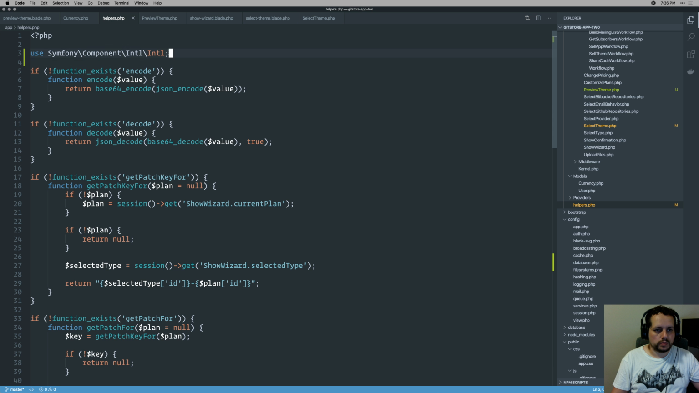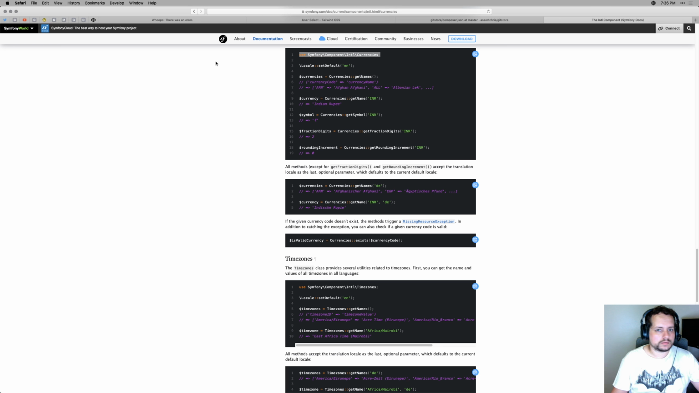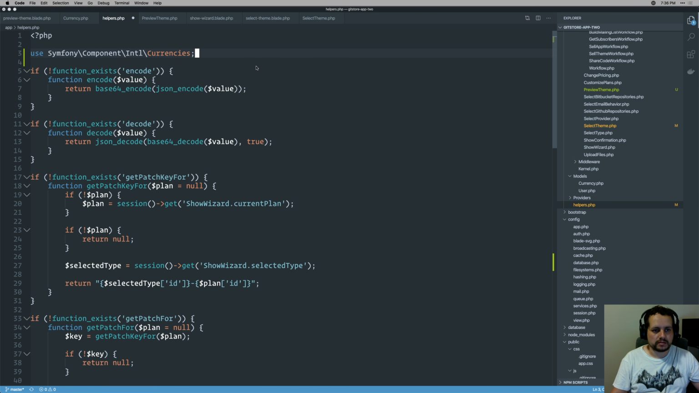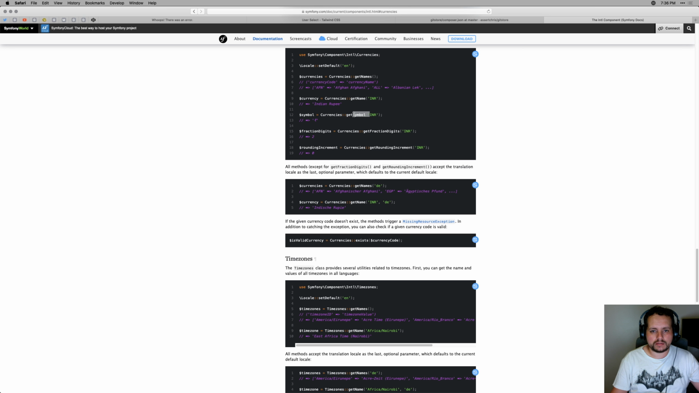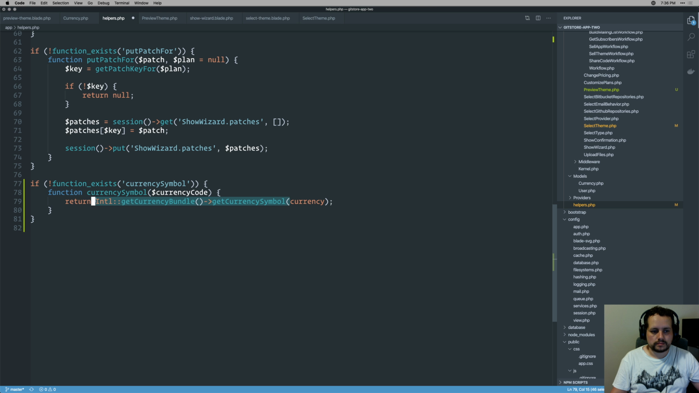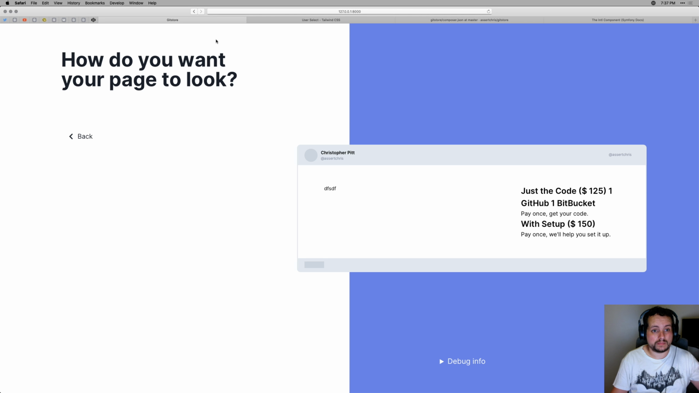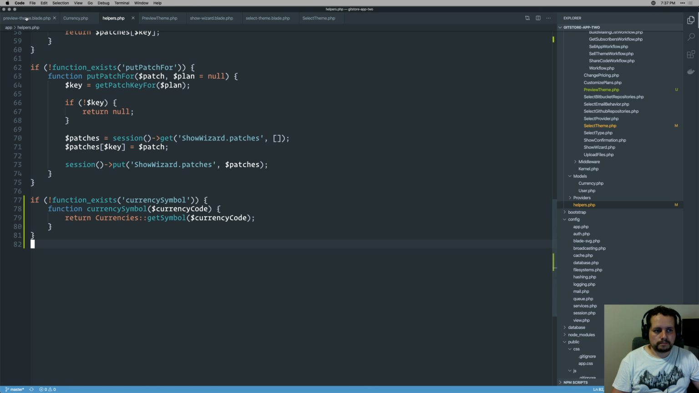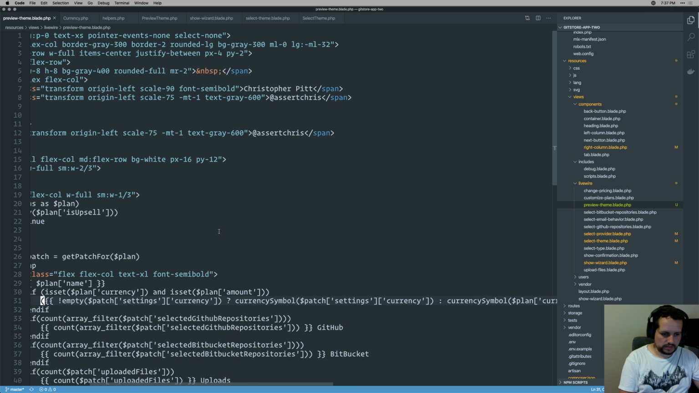Boop. No. Boop. Oh. Let me boop that properly. There we go. I booped it properly. Currencies get symbol. Oh. It wouldn't have worked anyway, but anyway. There we go. $125! I also need to show the frequency of this.